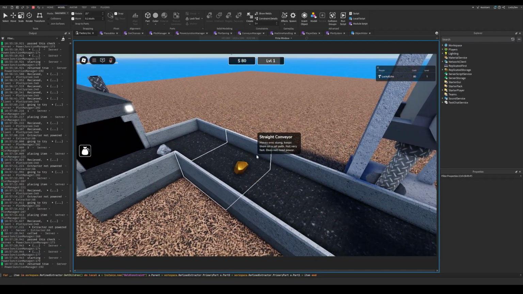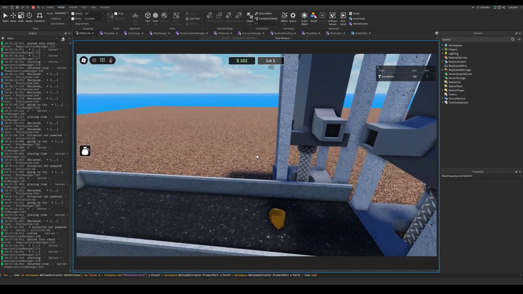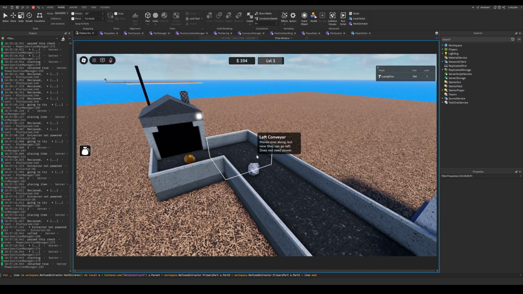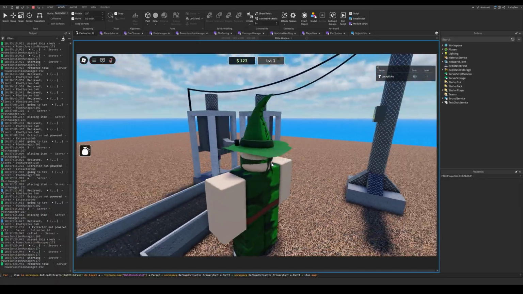Our conveyors. Some nice copper. Copper is really good. So we're getting 17 for copper. It's really good actually. But now we're earning a lot more money. So it's good. And that's all for this video.